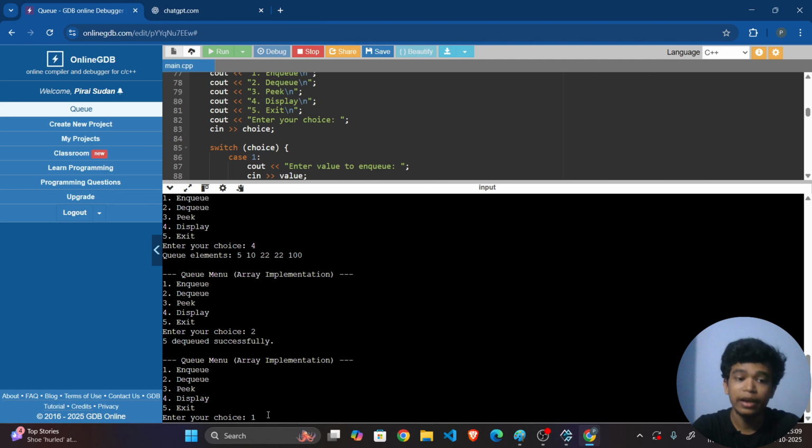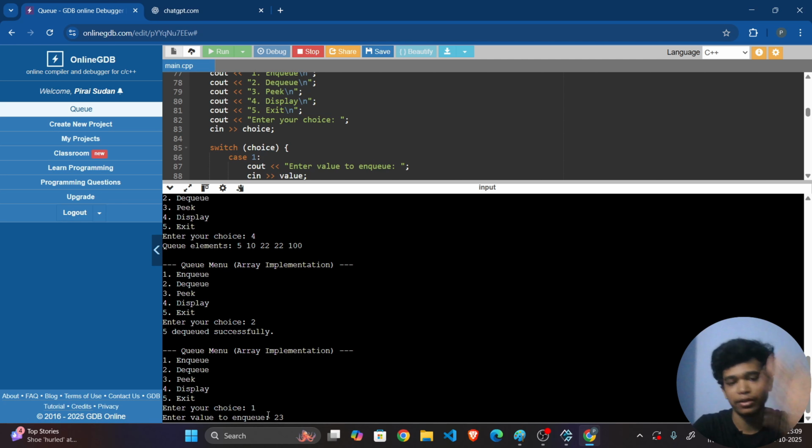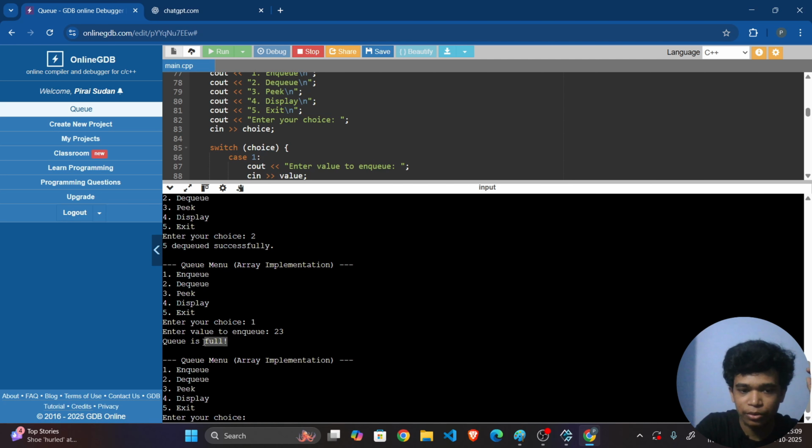Now if I again do an enqueue operation for some value like 23, now also the queue is full, because it is a normal queue, it is not a circular queue. In a circular queue, once the rear pointer attains the last element, it again goes to the 0th index. But here it is a normal queue, so it doesn't go back. It will always be moving forward. Only in the empty queue will the front be greater than the rear. Can you understand this?